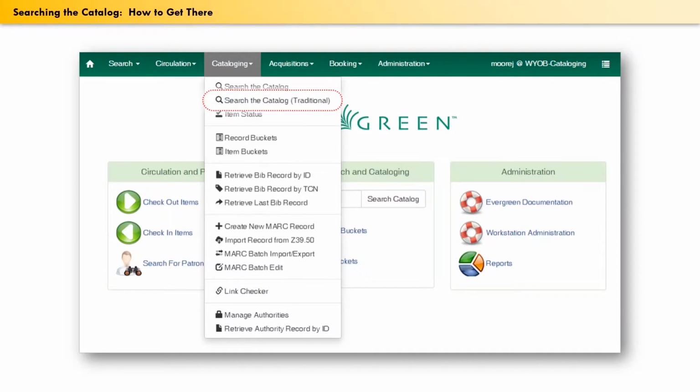When Spark upgraded to the current version of Evergreen that we use now, the decision was made to include this link as a courtesy to librarians who were trained using the old interface. It still does work, mostly, but all of our instructions in these training courses will be based off of the main standard Search the Catalog option.